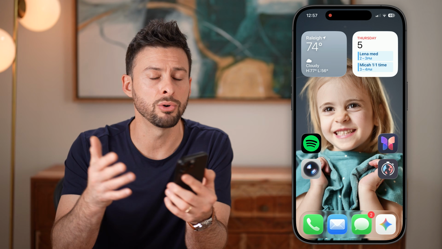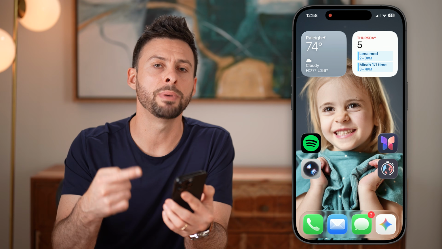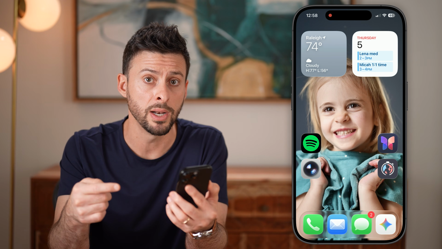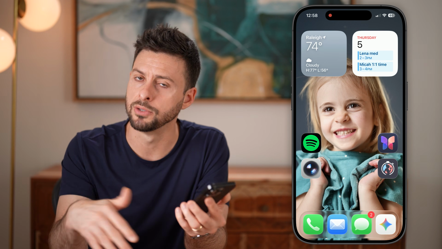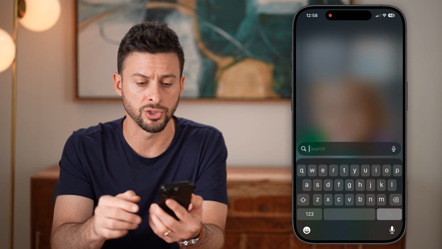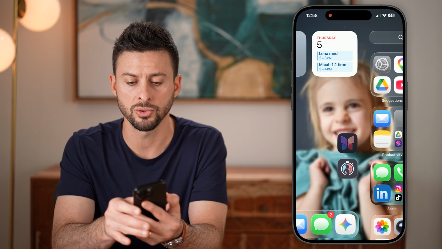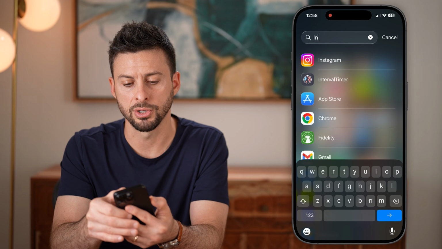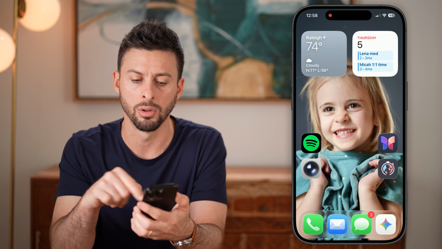Now, of course, I still go on YouTube, I still go on Instagram, etc., but I make it a little bit more difficult to do it. And by making that a little bit more difficult to do it, I'm less likely to just mindlessly go to that app and start scrolling and scrolling. So to get to those, I can either just swipe down and type in Instagram, or I could just swipe over to the left to the app library and again type in Instagram. You'll be able to see here I'm getting notifications because I'm in the like normal chill mode.